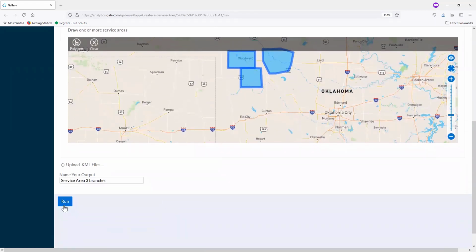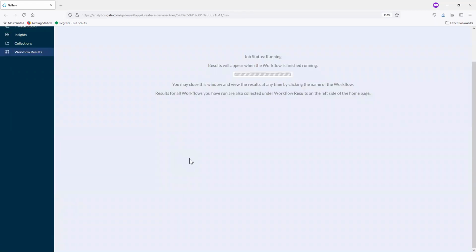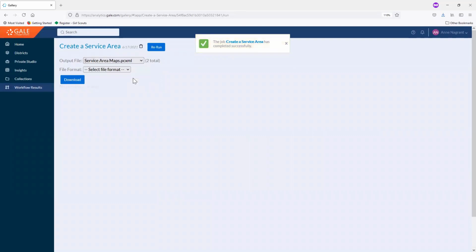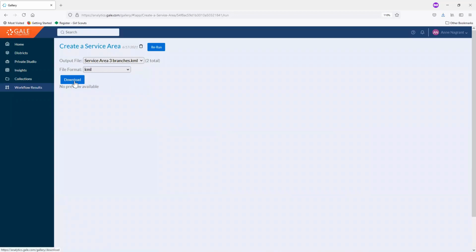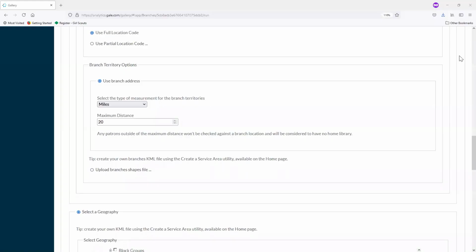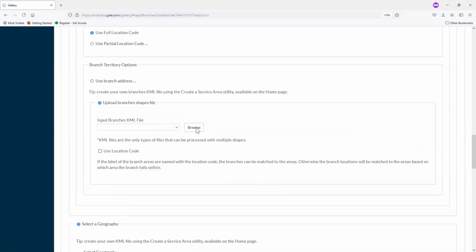Proceed with this process. Again, we're going to click Run. Review how the service area maps display on the page. Yes, that's much better. And when you're finished, download the KML file format to use later in the branch's Gale Analytics dashboard. Later, when you're running the branch's dashboard, in the step called Branch Territory Options, click Upload Branches Shapes file and simply upload the single KML file you created that contains the several shapes you've designated.